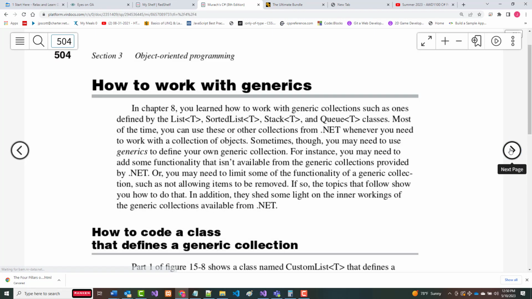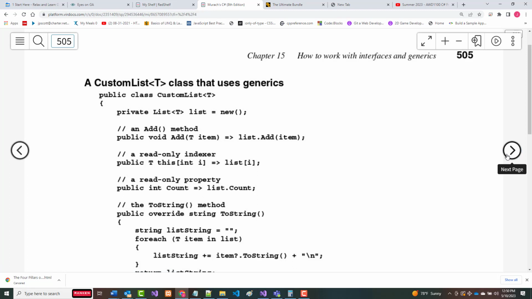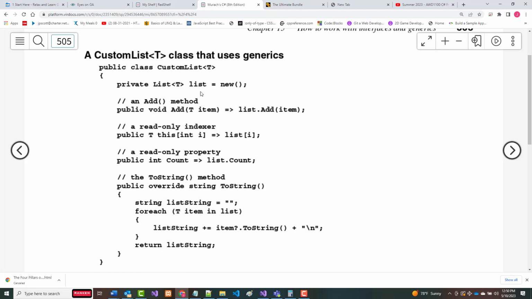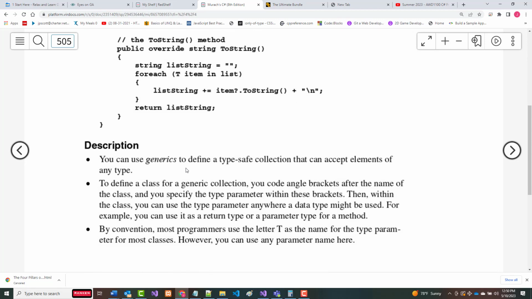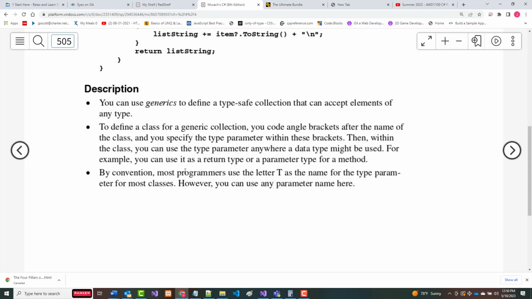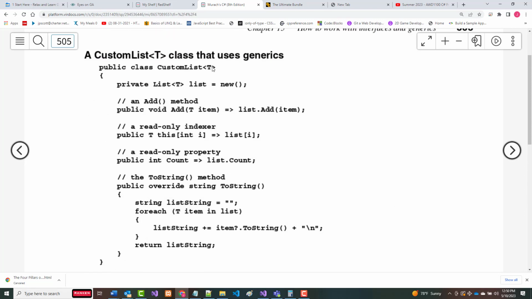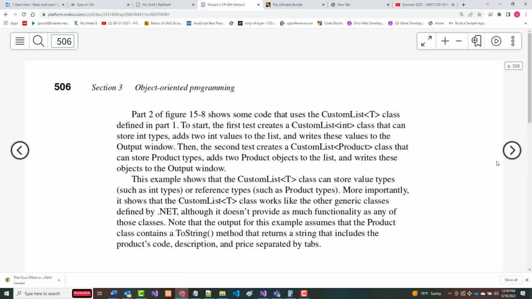All right. And again, the next thing that's in here is generics. And again, generics allow you to work with generic collections. You can develop your own. There are built-in generics. We'll talk about them in a minute, but here you're taking the list and you're adding to it to make it your own generic. So you can use generics to define a type-safe collection that accepts elements of any type. By convention, for the parameter, most people use the letter T, a capital T for type. You don't have to.